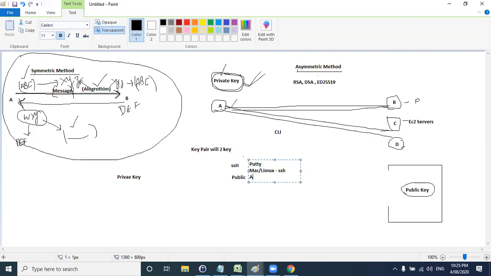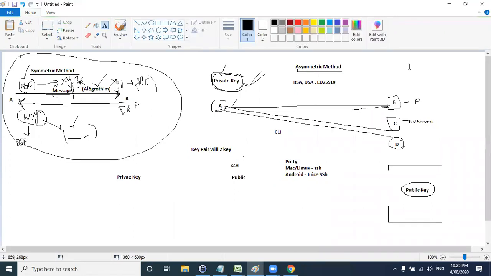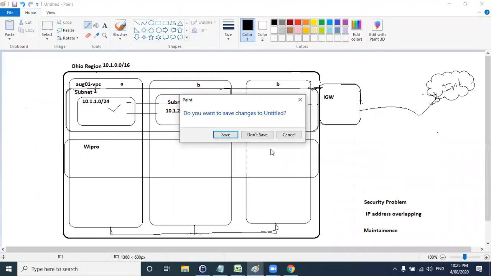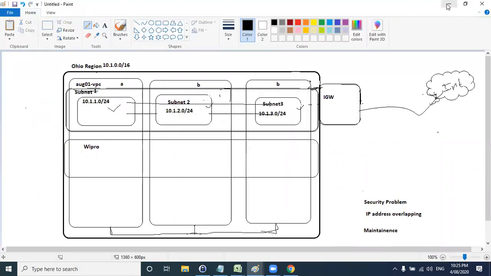And if you're using Android, you have JuiceSSH. Like this, there are different clients. Even WinSCP and some other clients can be used for Windows as well. But Putty is the most familiar one, which everyone is using now. It's a lightweight client. Now let us see how to create key pairs first, then we will see how to download Putty and use it.